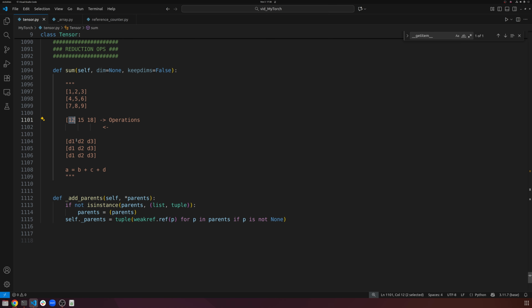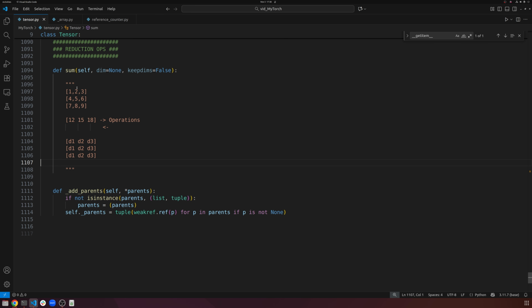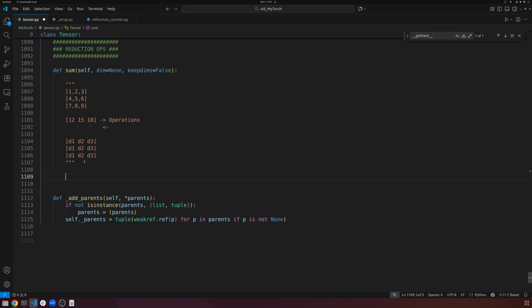And then 2, 5, and 8 will get D2, D2, D2. 3, 6, 9 will get D3, D3, D3. And this is just super simple because it's a sum, right? So we know the gradients are just being copied in. It's just a copy operation essentially for gradients. So let's go ahead and do that.